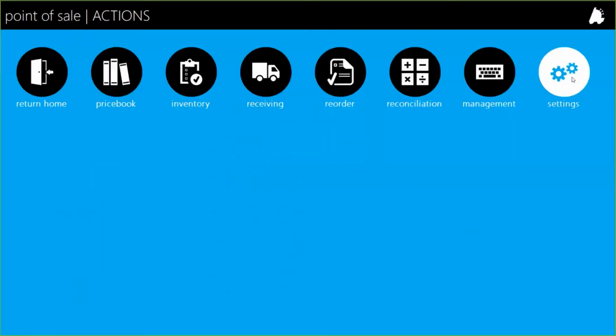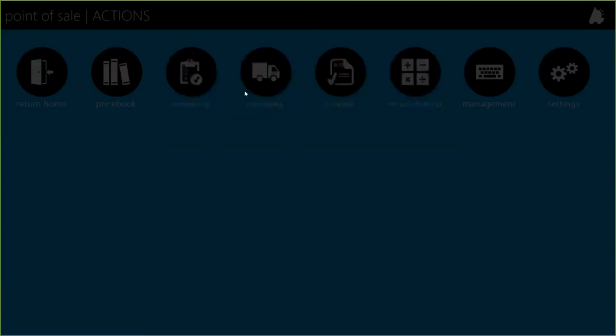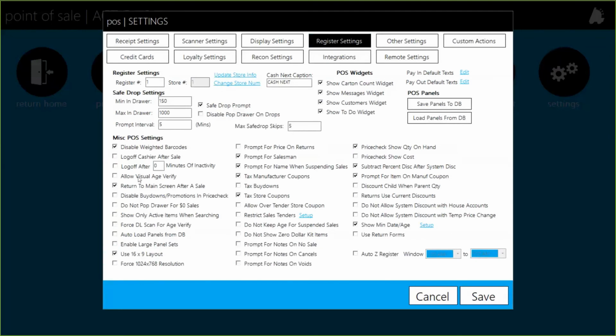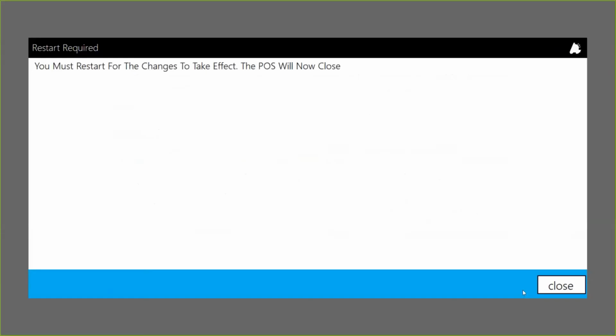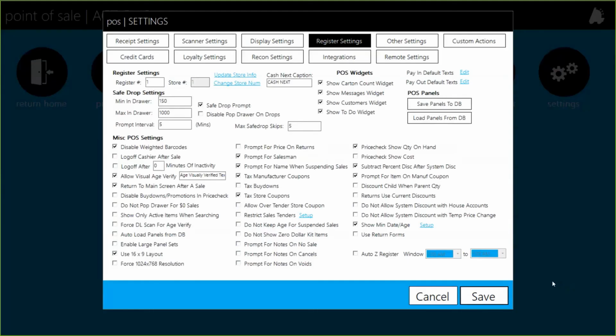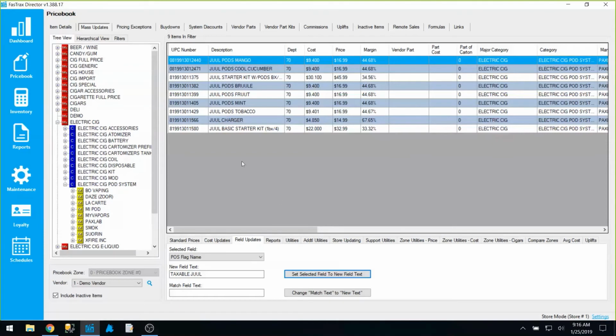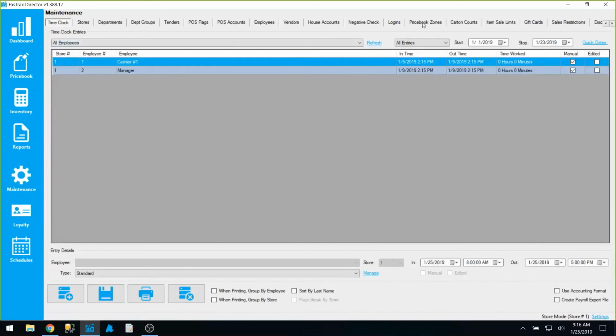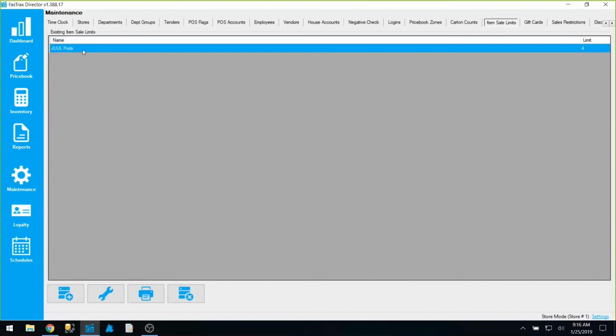Let's go ahead and turn that setting back off. I'm going to set it back to how I had it before. We're going to go through this one more time. I'm going to delete my item limit definition. There it is. I'm going to choose the delete button.